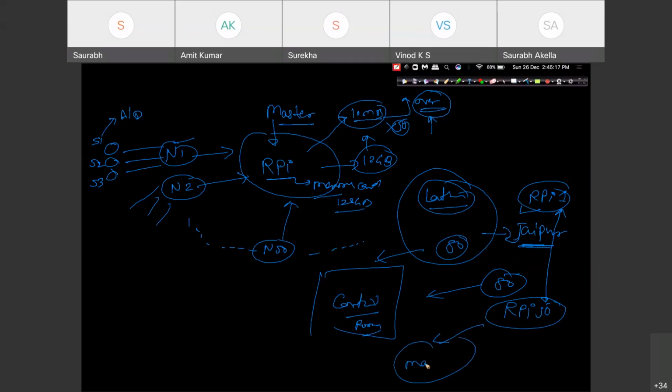This is your actual master, which could be available at one of the control room only, right? So this actual master is receiving your information from all those Raspberry Pi from different locations. You are actually sharing your information among all these Raspberry Pi, or master number 1 till master number 50, or you can say local master number 1 to local master number 50, right? So this is what is called as fog computing. This is called as fog computing, right?